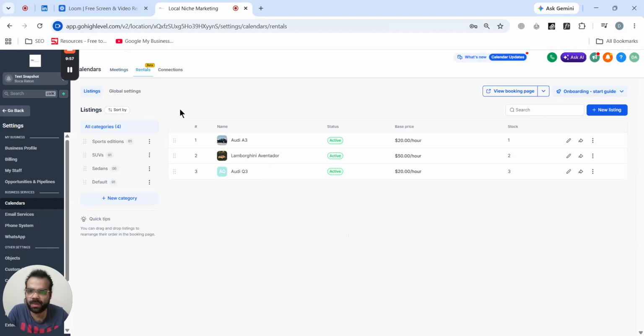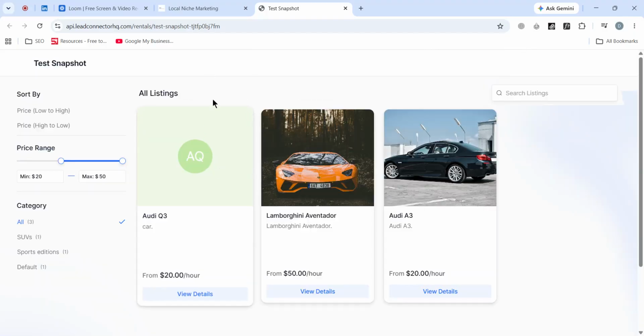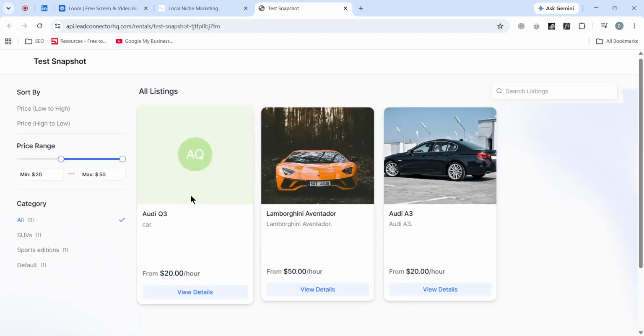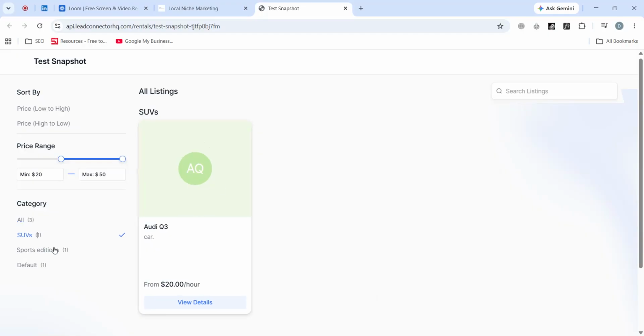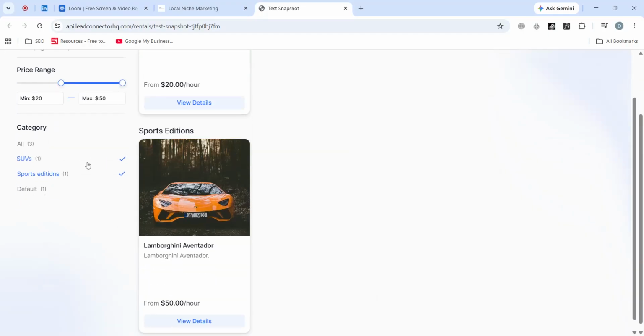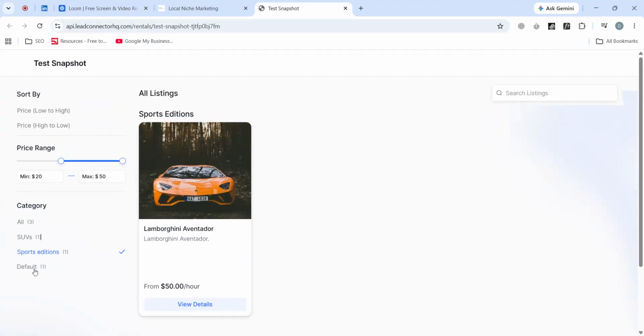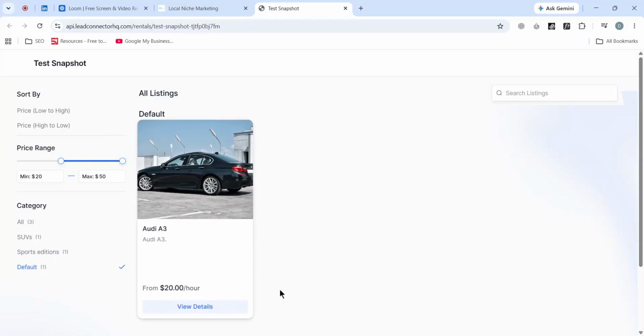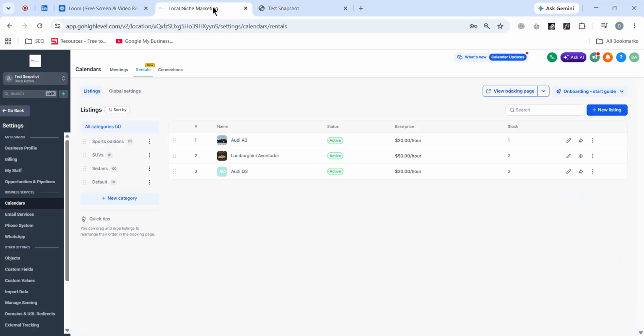So go to the calendars again. Our main calendar is created, the service booking calendar, and it is going to look like this, right? So here it is: a Lamborghini, Audi A3, Audi Q3, and SUVs. If I click on SUVs, there is one SUV. In Sports Edition, we have just Sports Edition. This car is available. And if I click on all three, you are going to see all three of them, right? And this is the Audi A3. So this is how you're going to create a rental calendar.